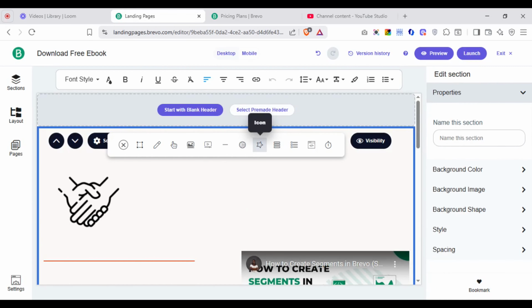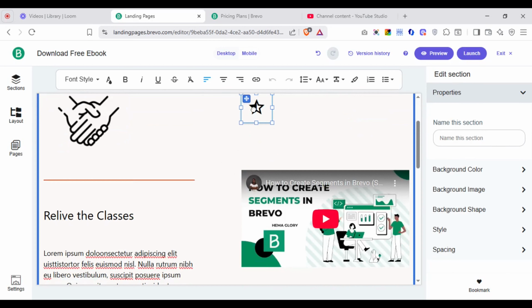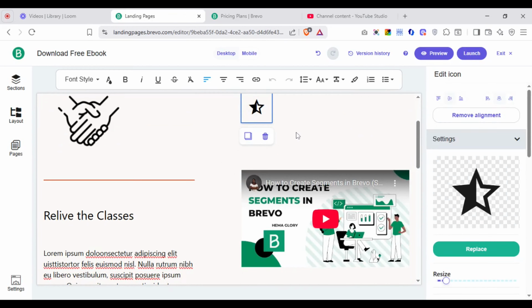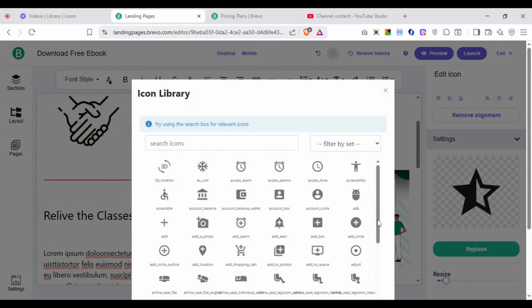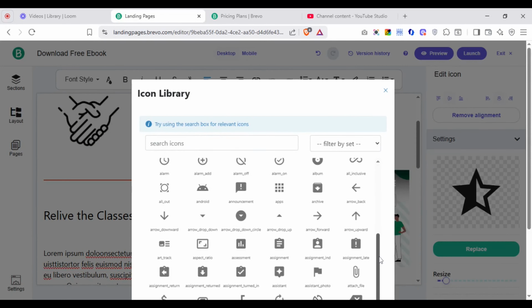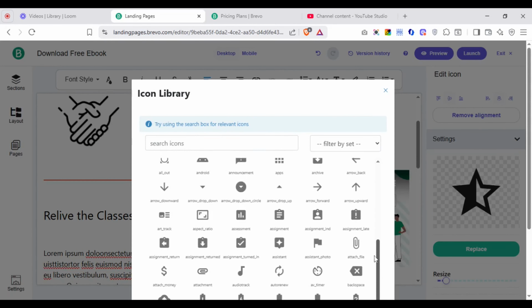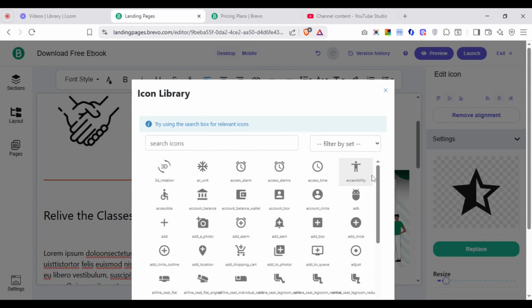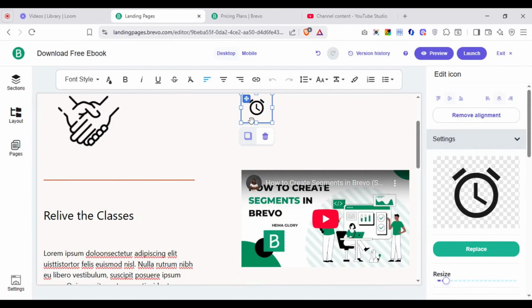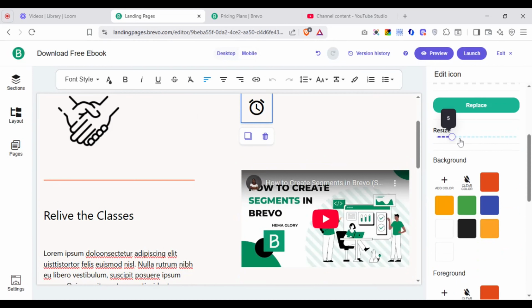Let's say you are writing maybe like a text. You can decide to just drag and drop an icon in here, and you can also decide to replace this icon. If you do not want this particular icon, you can just click on replace, and it's going to show you a lot of icons from Brevo. As you can see, they have a lot. So you can pick whichever icon you want to use. When you pick that icon, it is going to change the icon in your landing page, and you can decide to resize the icon.